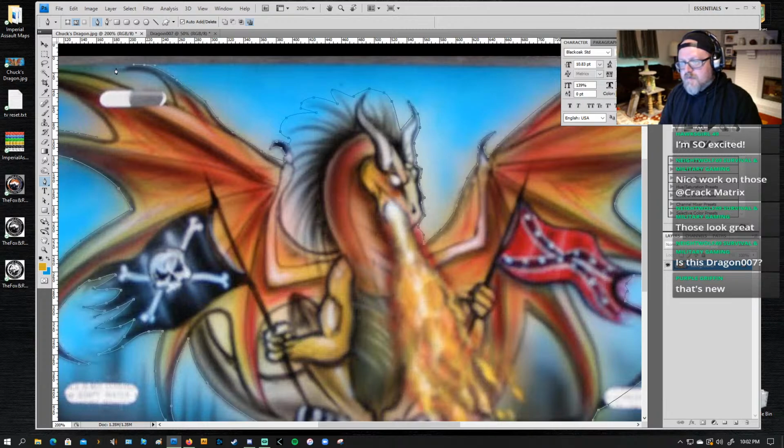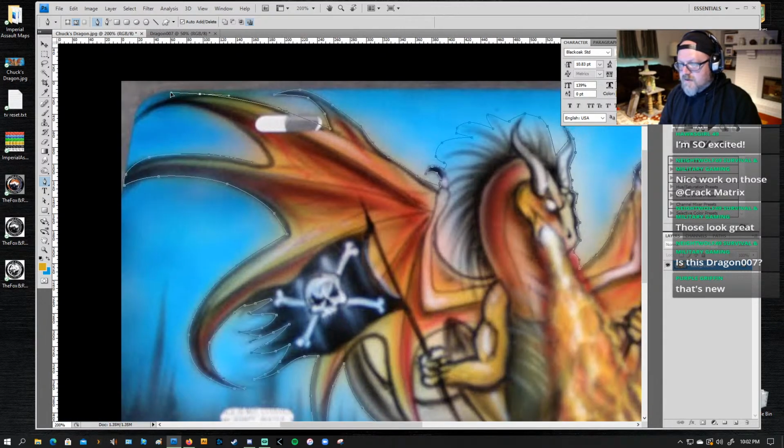Yep. Apparently we have ourselves a southern gentleman with his pirate dragon. Let's see. Did that loop? I don't want the loop once I extend it there. Okay. Direct select arrow. Bring that anchor out further. Then pen tool again. Get that arc. And there we have it. One complete shape around.